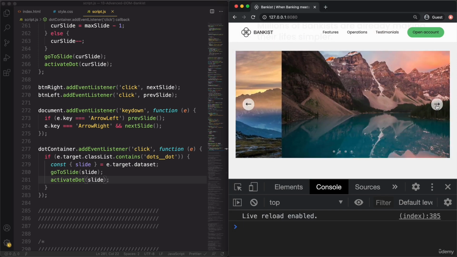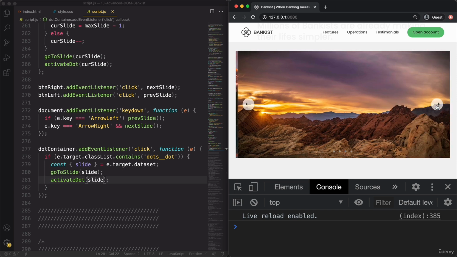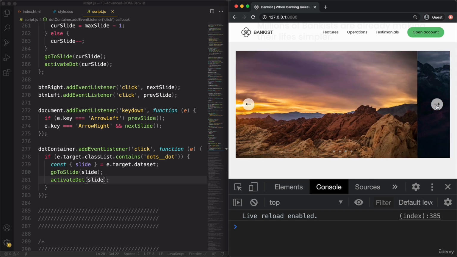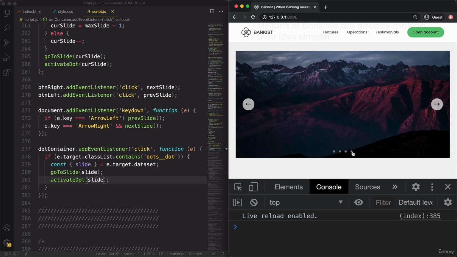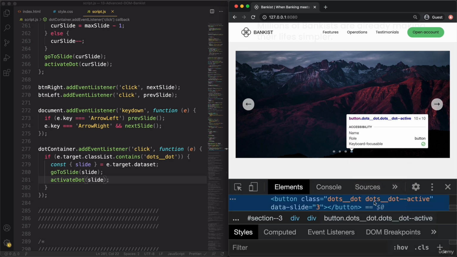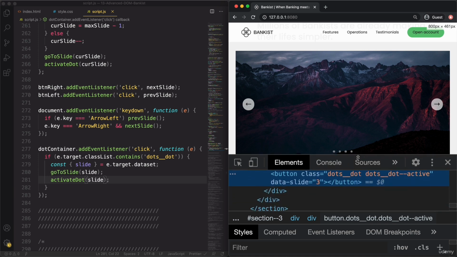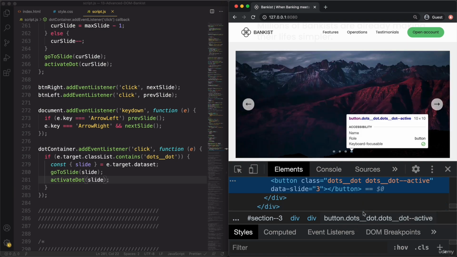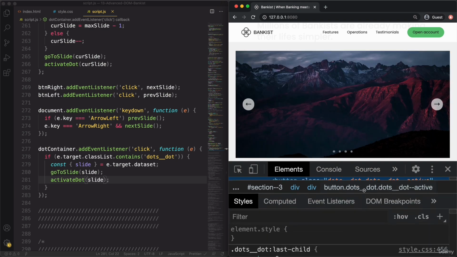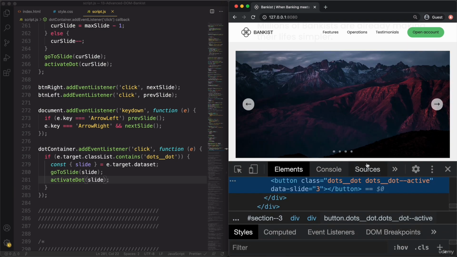Okay, let's try that. And did it work or not? Well, it's hard to see actually here because of these images. But yeah, apparently it is working. Although it looks kind of the same as all the other dots. So let's change that here, the style. But yeah, it's very hard here.